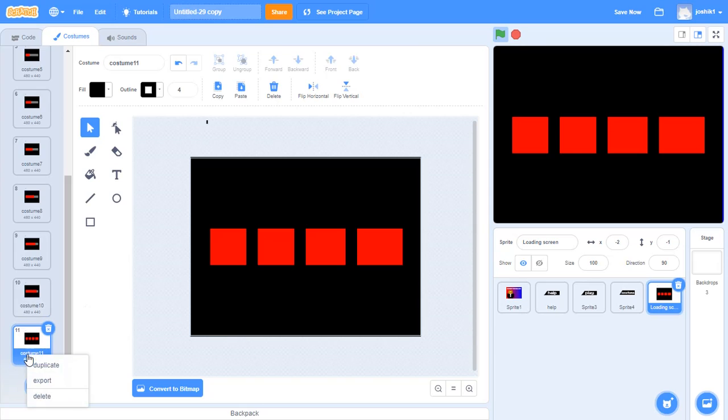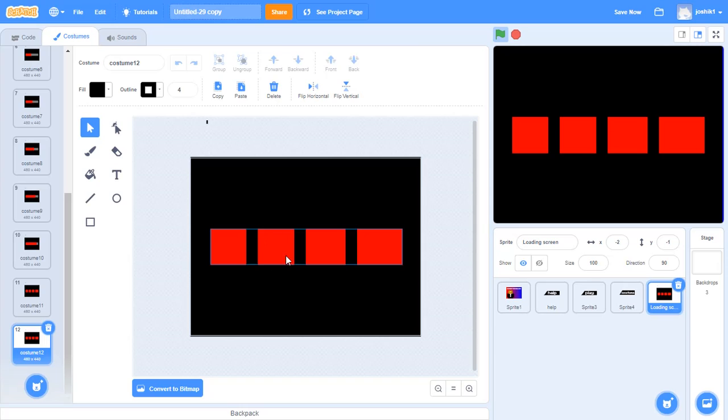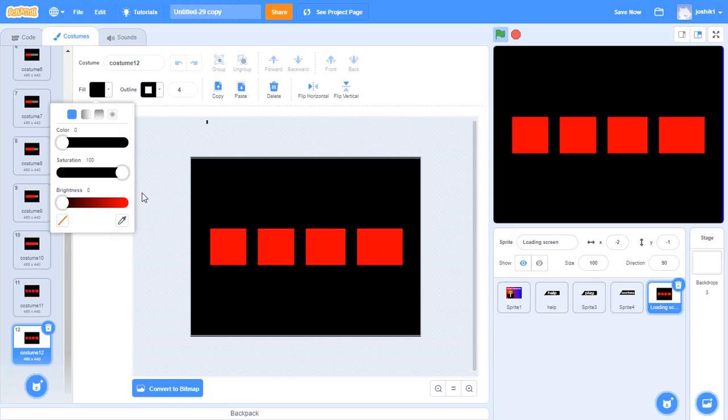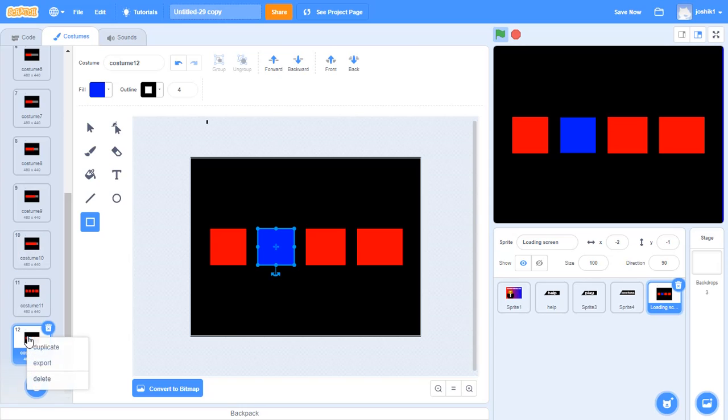Now what we're going to do is we're going to duplicate this again. And as I said, this square is going to turn blue. So we're going to take the rectangle tool. We're going to make it blue, and we are going to try our best to make this rectangle match up with this rectangle. And now one of our squares turned blue.